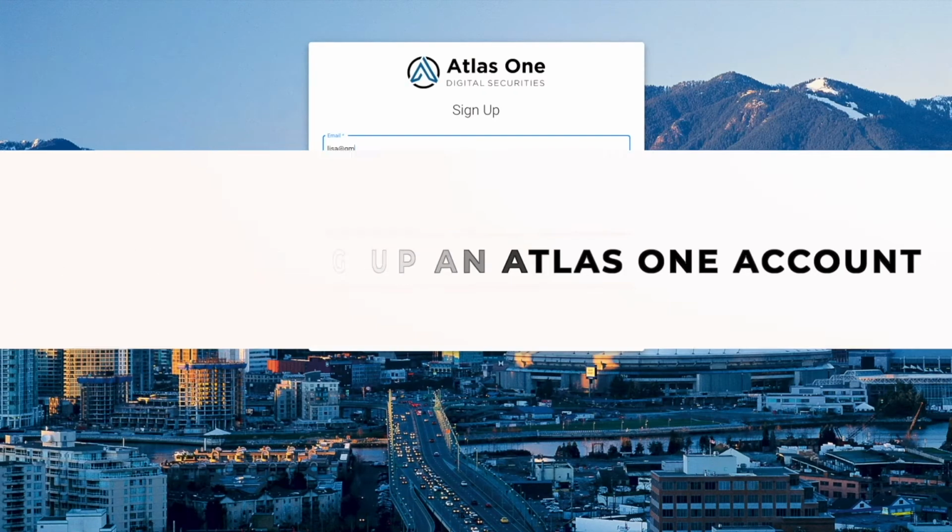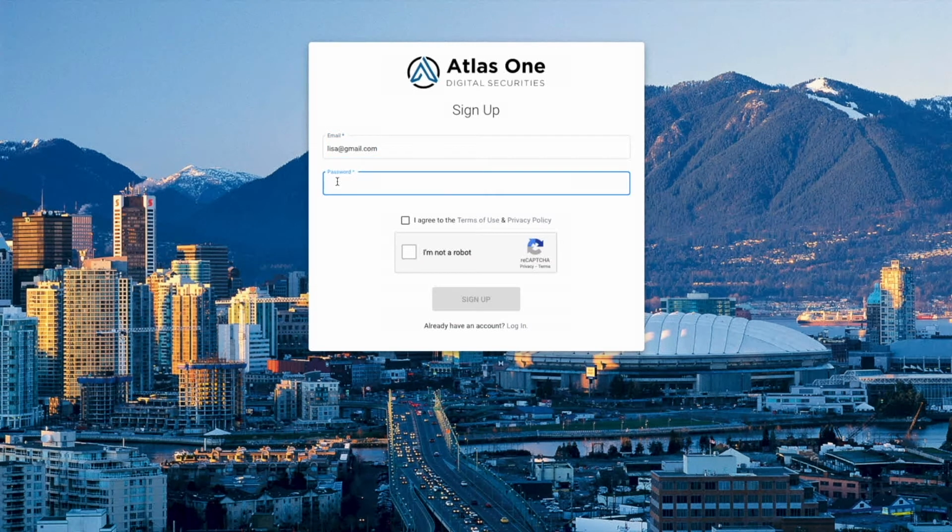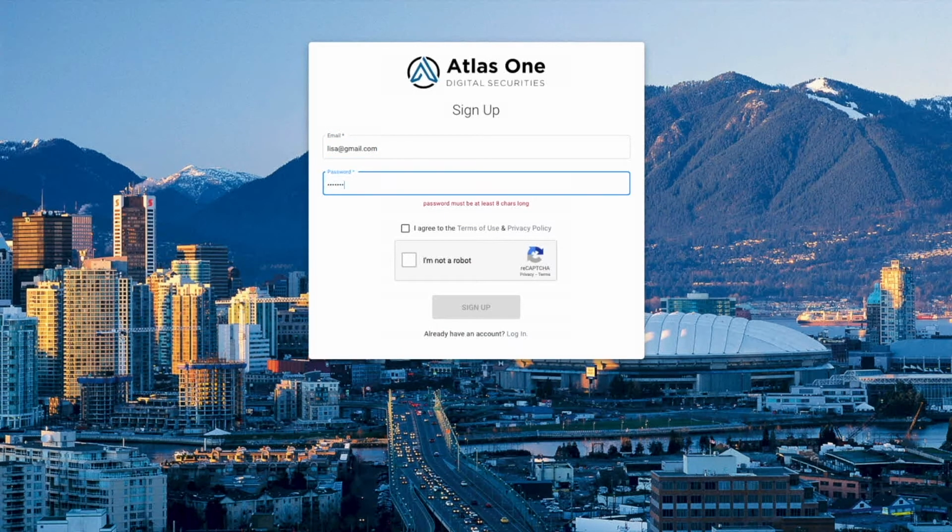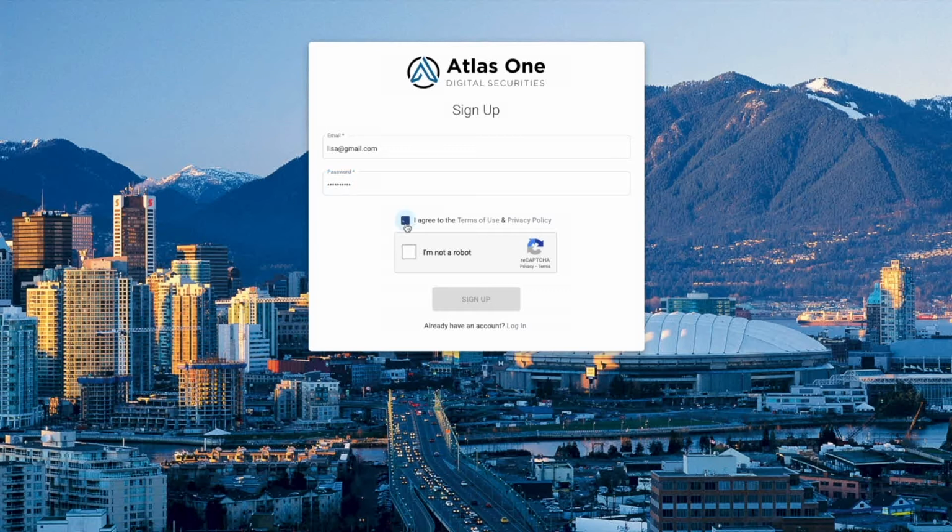Part 1. Setting up an Atlas account. First, you set up an account by providing your email address and setting a secure password. An email will be sent to verify the password.